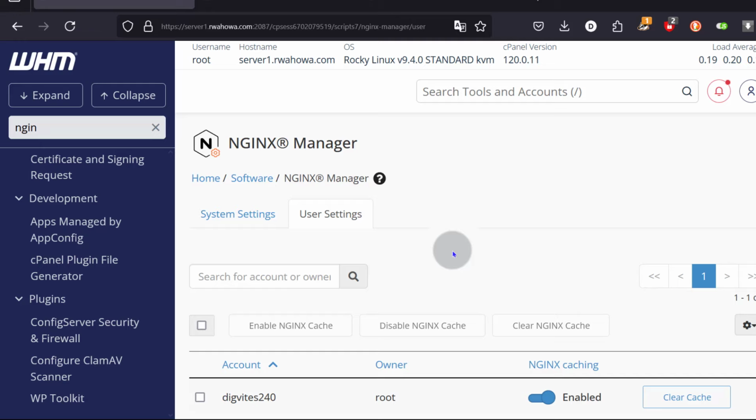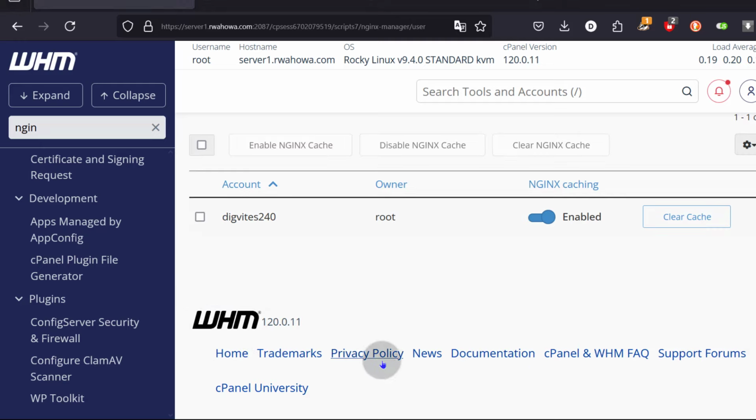So I can't cover everything. Most of the things you can just find in the documentation, the cPanel and WHM FAQ. Go to the documentation, search for anything that you can see here and you're interested in. There are lots of answers in the cPanel documentation and the forum.